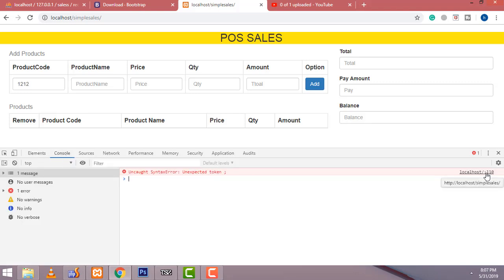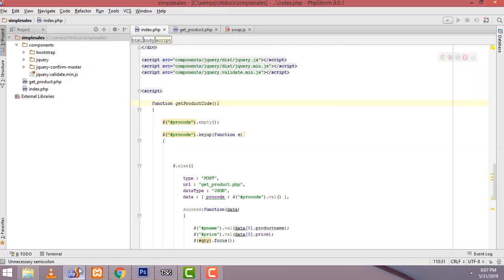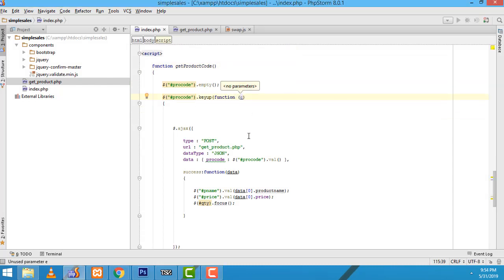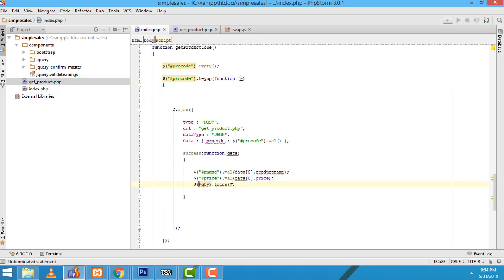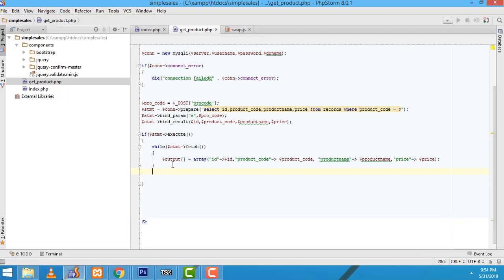Unexpected error, this line. Alright, the error is here. Here I have another problem. Here we need a bracket, right. After that, for quantity we need double, inside the double quotation marks we have to write like this here. After that, here I forgot to write one thing.